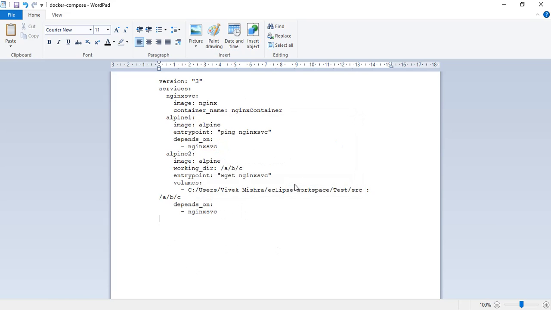Save it. Now friends, we understand that with Docker Compose, we don't need to create containers or create a network separately. Whatever containers we want, we can create in the Compose file and they will be able to communicate. So that is one advantage of Docker Compose.